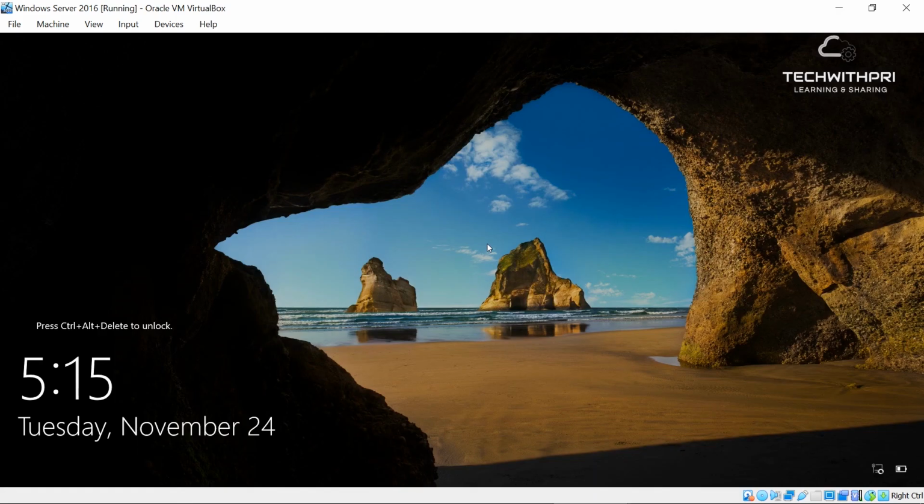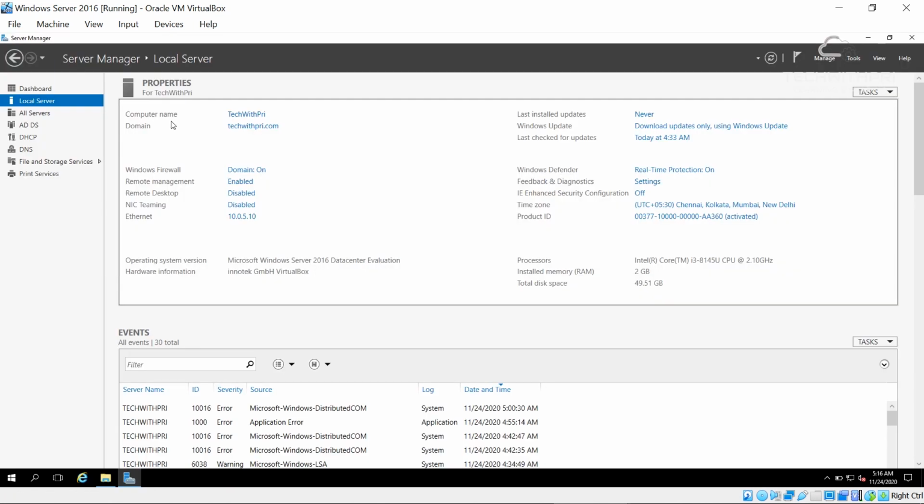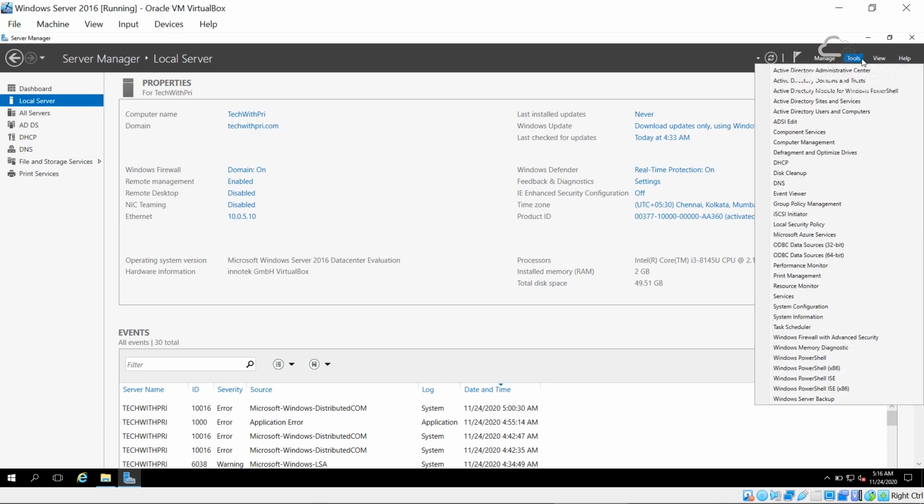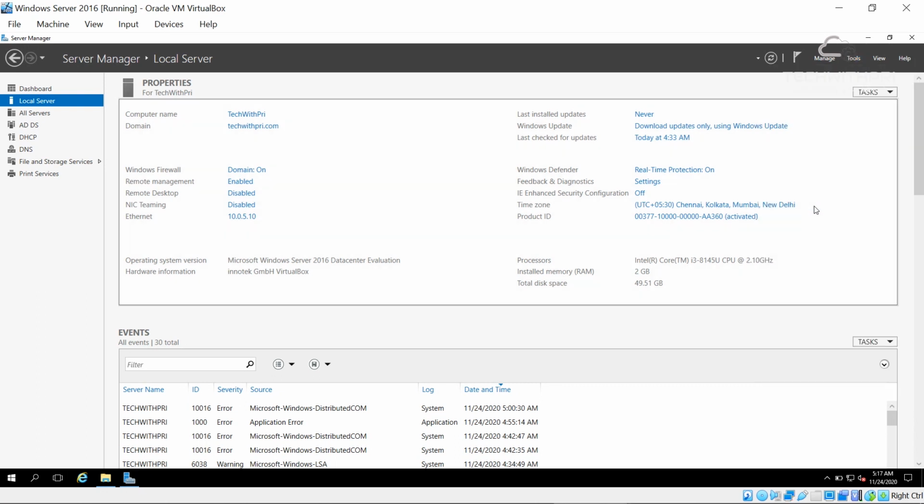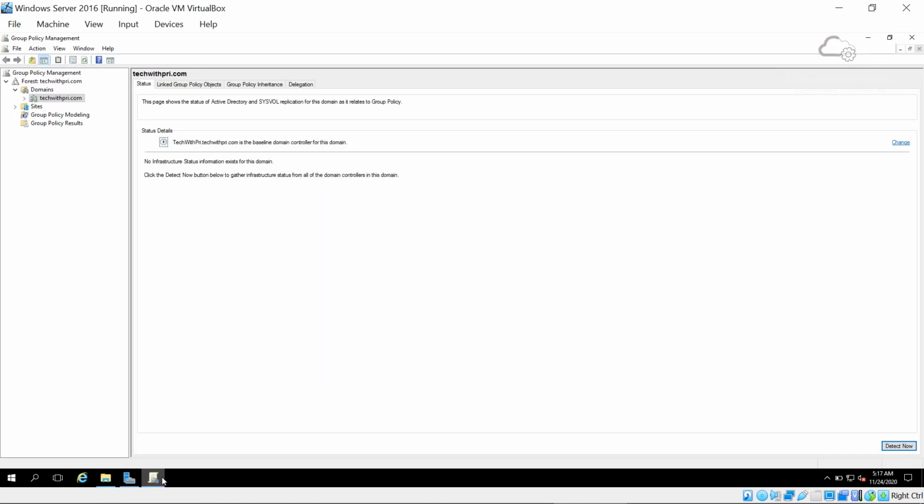So I have my server machine open here. Let's log in. Okay, I have logged in successfully to our server machine, that is Tech with Pri, and now I'm in the Server Manager tab. As you already know from the last video, I will go to the Group Policy Management tool, that is this one, Group Policy Management. In my last video, you have already seen how we can create group policies, so I'm not going to go in deep on that. If you want to clear that concept, you can always watch my previous video, and you can find the link again in the description.